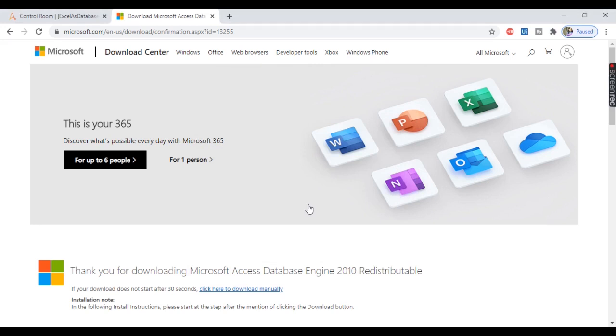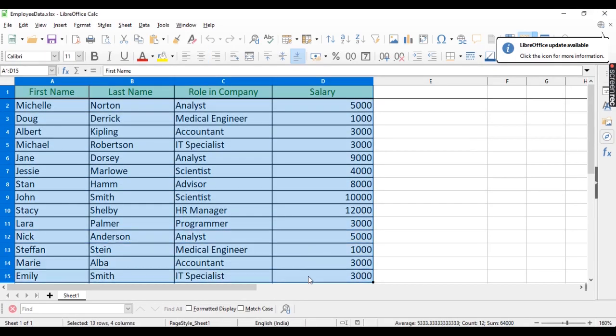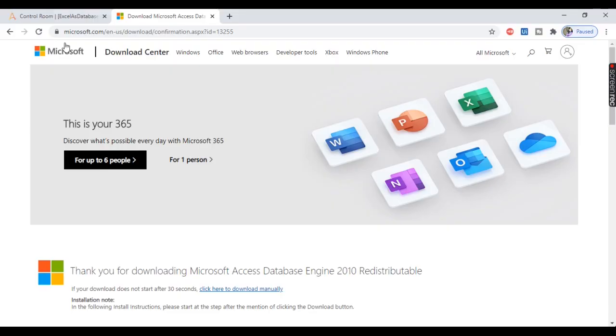So now we are good to build a bot in Automation Anywhere A2019 which is going to use Excel as a database. I have a sample Excel file with a few employee data: first name, last name, role in company and salary. We are going to build a bot which is going to connect to this Excel as a database and read the data from this Excel file using database commands. So let's see how we can do so in Automation Anywhere. Let's move to Automation Anywhere.